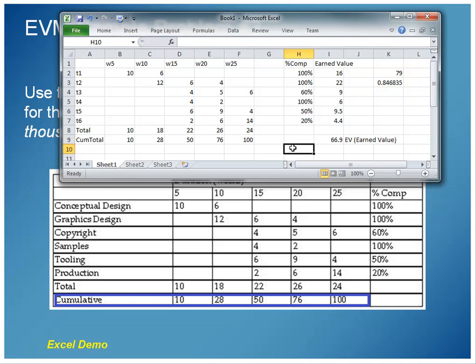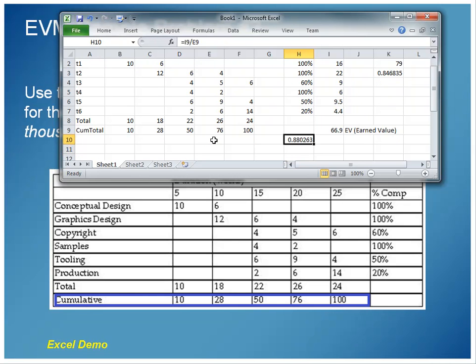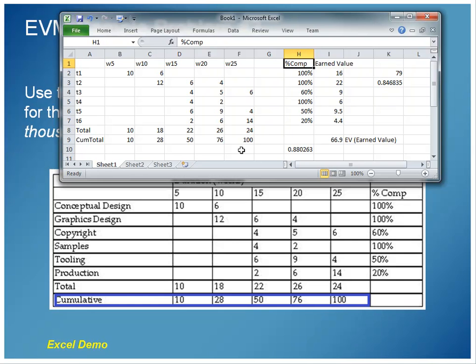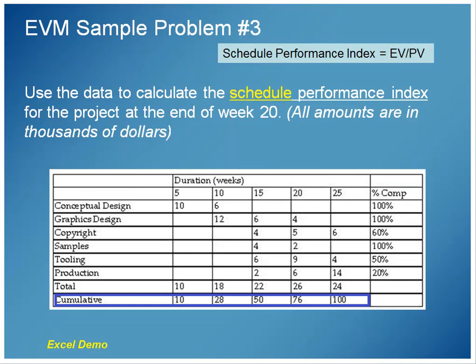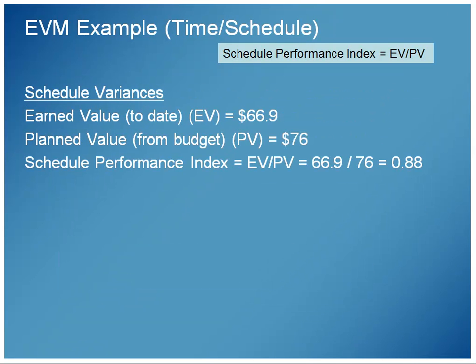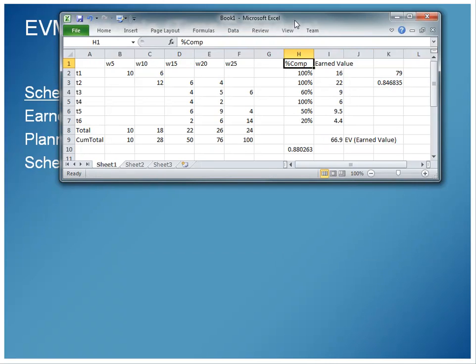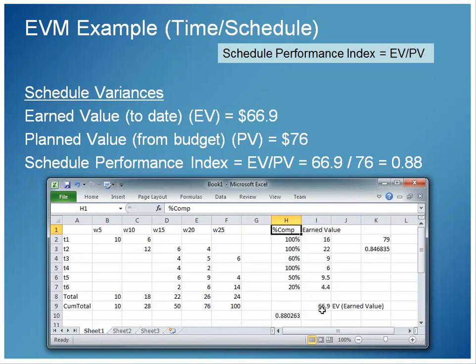So I can calculate earned value divided by the planned value. I can make a calculation there for what this index is going to be. 0.88. Okay. And sure enough, that's what we see. So we've got our earned value, our new earned value. And just to pull that back up, we can confirm here. Our new earned value is 66.9.